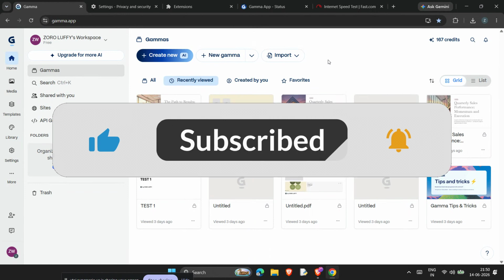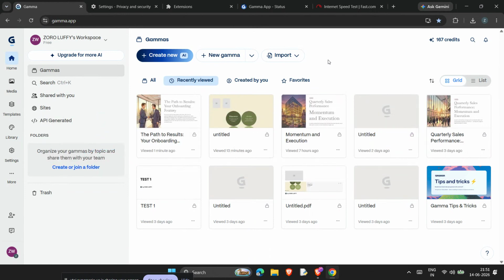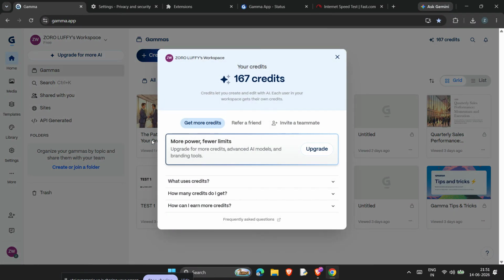First, let's check the most common cause, which is your AI credits. If your workspace has run out of credits, Gamma may stop generating completely, or the request may appear to hang without finishing. To check this, look at the top right corner of your Gamma dashboard and click the credits icon. Once you open it, review how many credits you have remaining. If your balance is low or empty, that is very likely the reason your generation is not working.